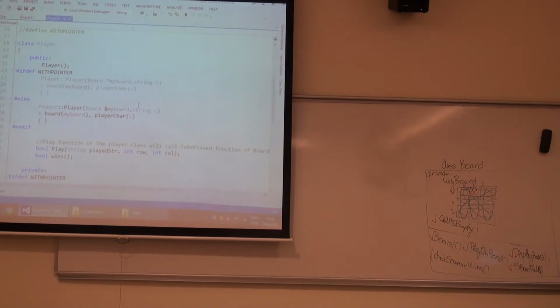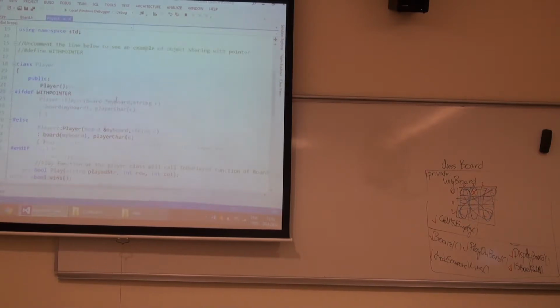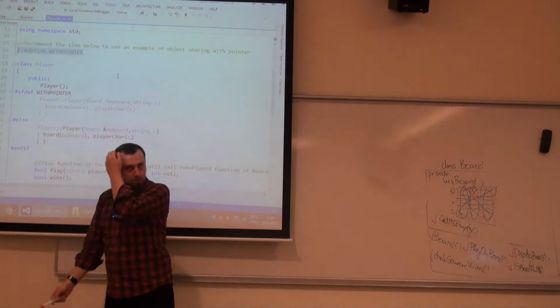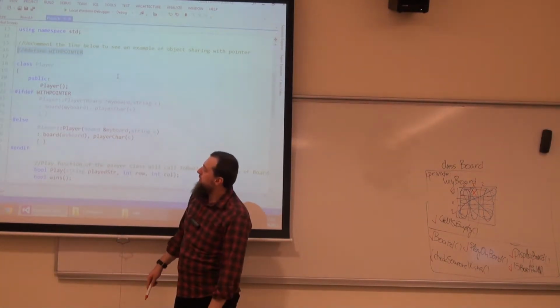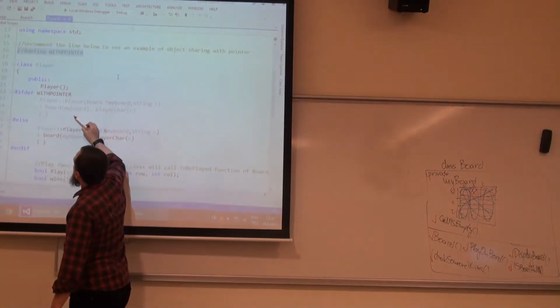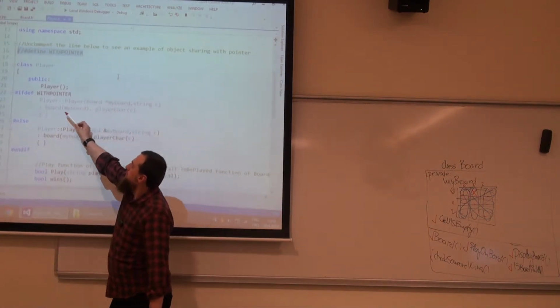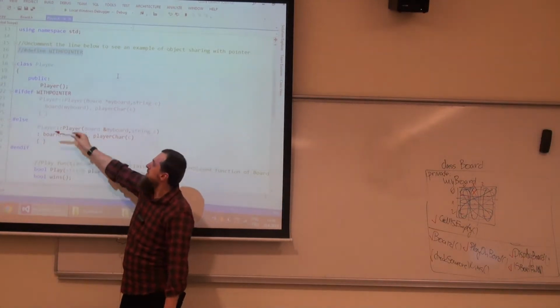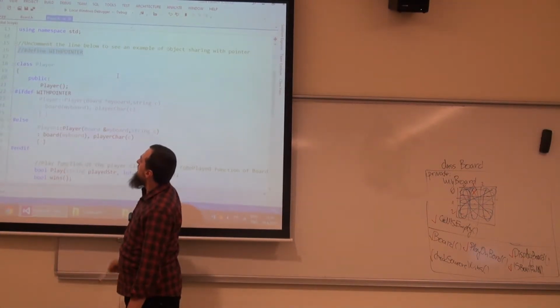So let's see what we are doing here. Let's say that we have not defined this macro here, this variable here. Then everything that is going to be evaluated as false by the preprocessor is not going to be compiled.